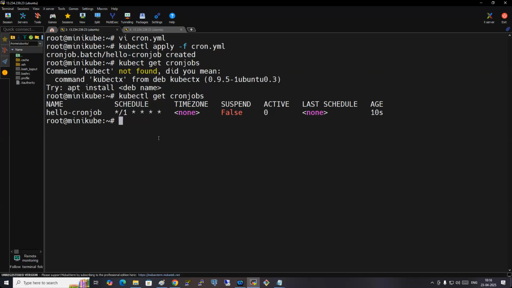And in that manifest file, we have mentioned a command called echo, hello from Kubernetes. So this job will run every 1 minute. If you have some scheduled things to do, you mention that in the manifest file, and then you can do the cron job through Kubernetes.